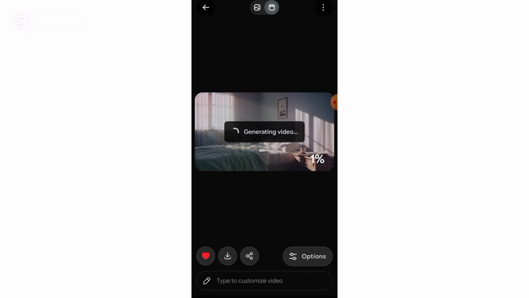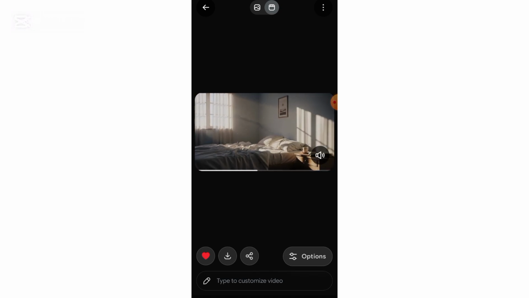Animating using default simply means you are telling Grok AI to go ahead and make this image move. You understand? Animating with custom means that you need to tell Grok AI what that particular image should say. You understand? So looking at this now, it is done animating.